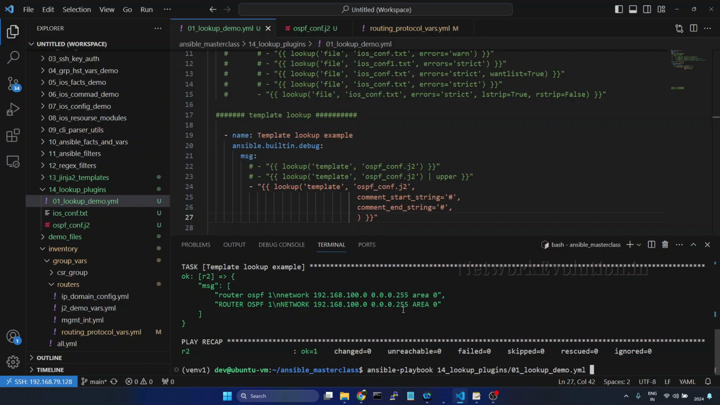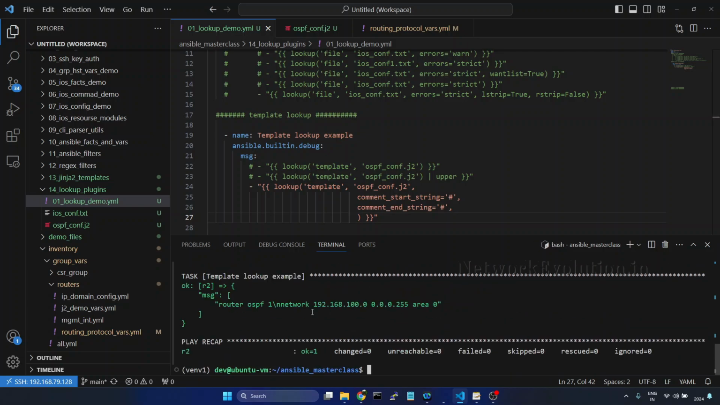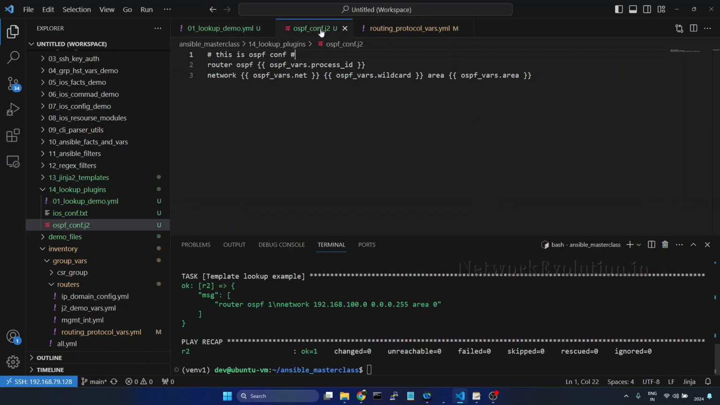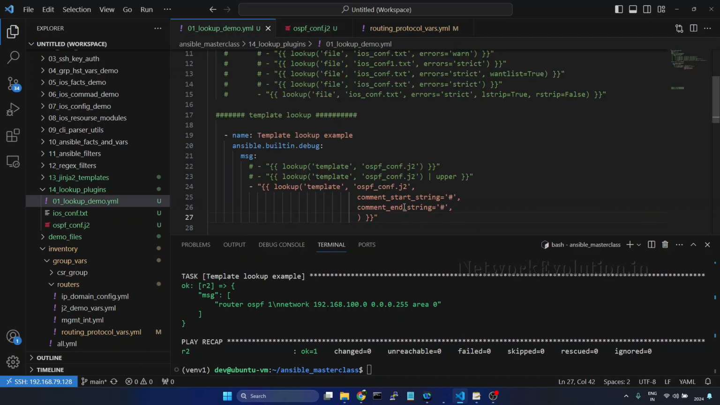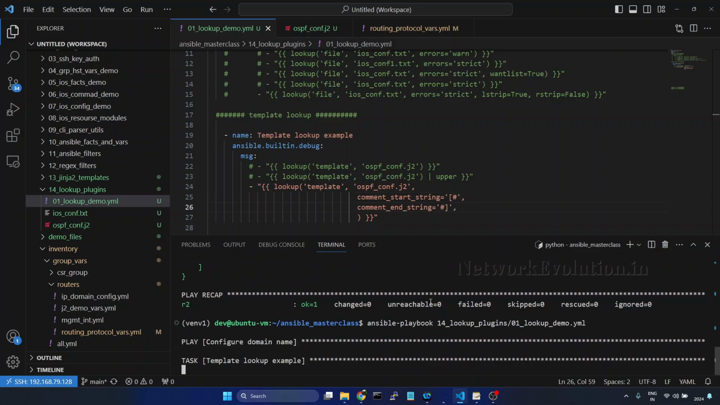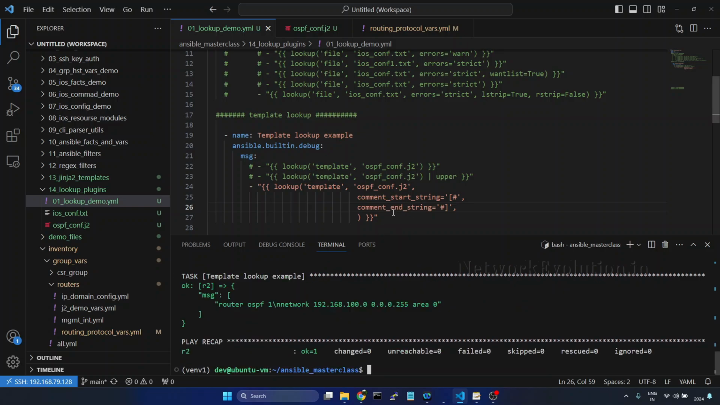Now we'll try running this. Now this is trying to skip the comment part. Now I'll give an open square bracket and close bracket. And here also we can change the value. Now this lookup plugin is able to skip the comment part.